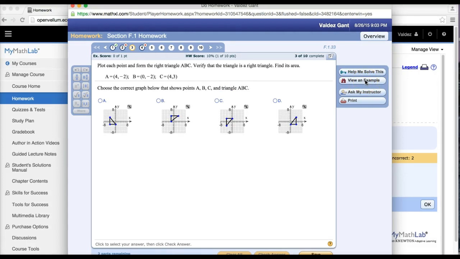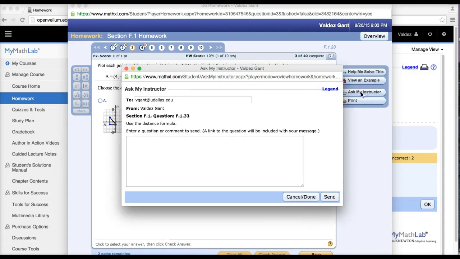Yeah, okay, it's already there. So for whatever reason, I thought it wasn't, but it is. So Help Me Solve This, View an Example. And then, of course, if none of this helps you, you can always ask the instructor, and that would be me. So if you're like, please help me, of course, you can always email me.